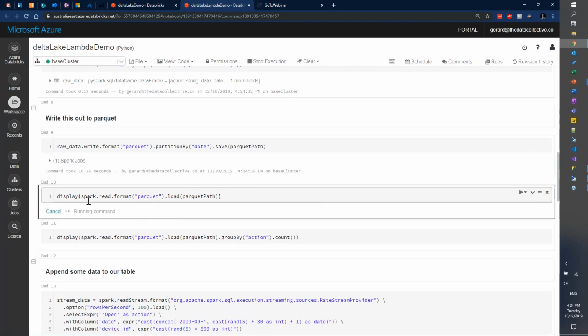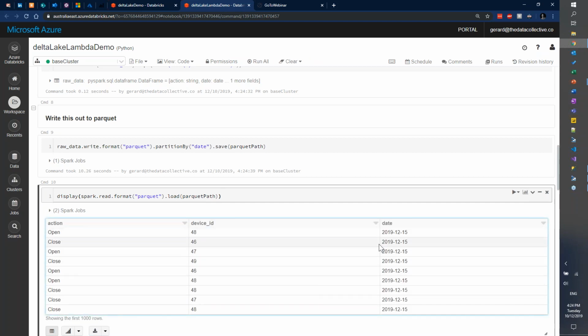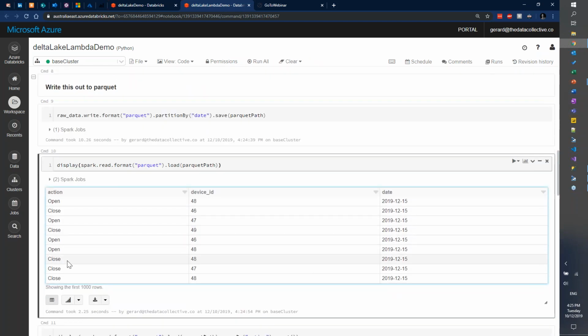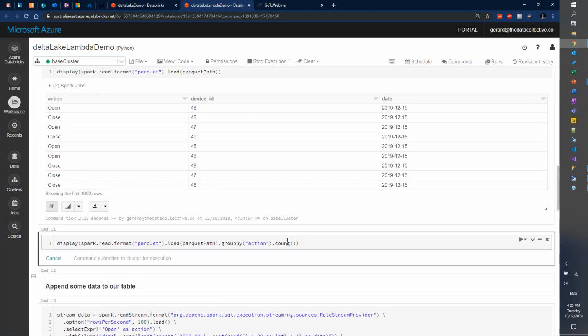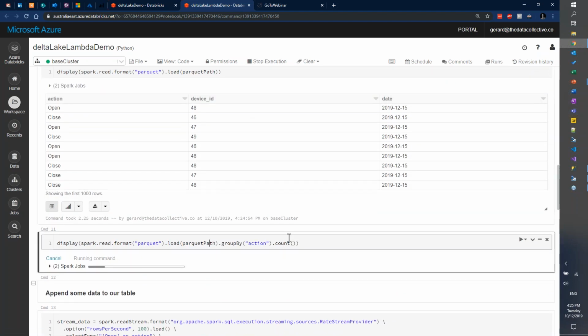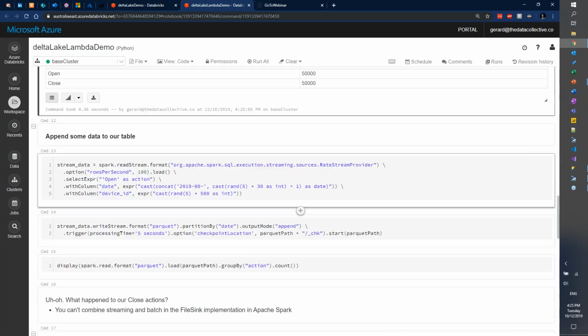And if I read that data in now, you'll see all I've got in here is a bunch of sensor information with some generated dates, right? Open, close, close, close, etc. Right? And if I group that by now, you'll see I have 100,000 records, 50,000 open, and 50,000 close, right? So that's just the data set that I've generated. Essentially, that's all that bit does.